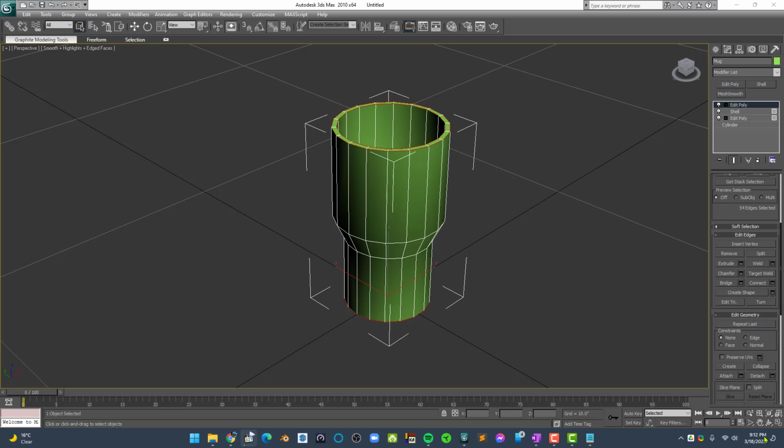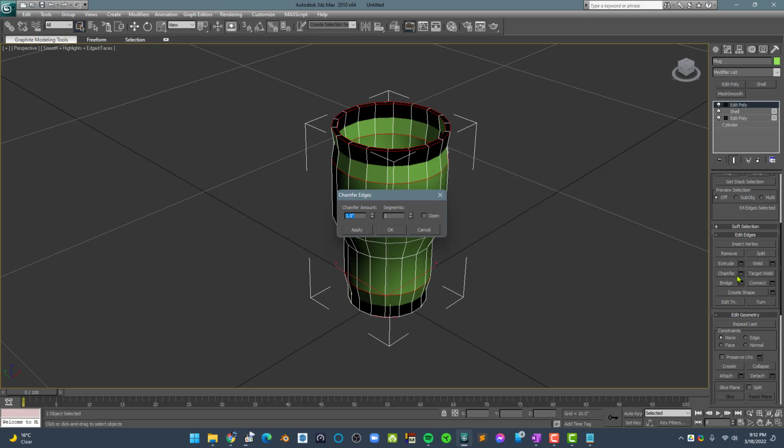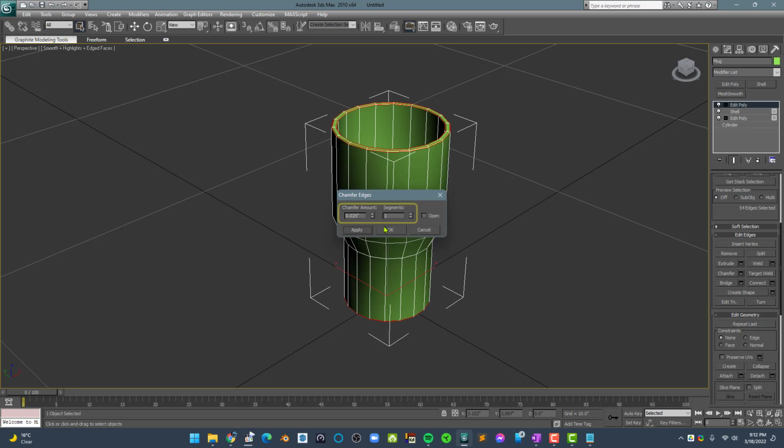Next, go to the Edit Edges rollout, and click the Chamfer Settings button. Set the chamfer amount to 0.025, and the segments to 2. And click OK.